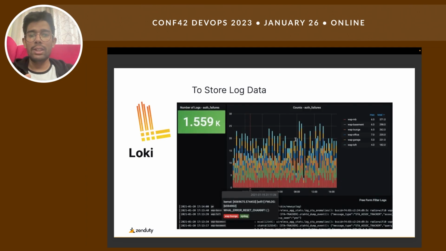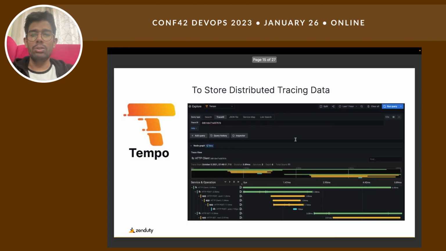We'll use Loki, which is a horizontally scalable, highly available, and multi-tenant log aggregation system inspired by Prometheus. And finally, we'll use Tempo, which is an easy-to-use and highly scalable distributed tracing backend. Tempo is cost-efficient and requires only object storage to operate. And naturally, it offers very deep integrations with Grafana, Prometheus, and Loki.